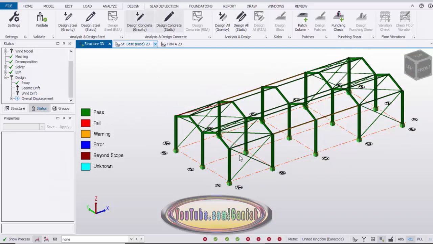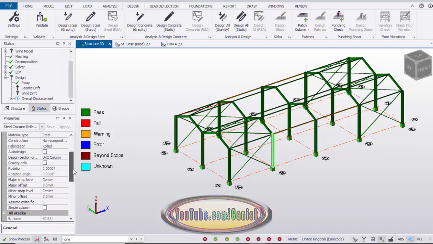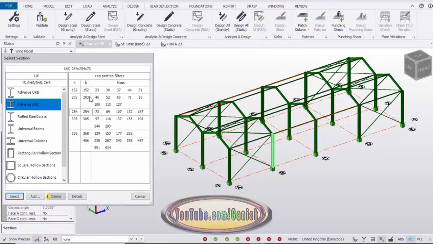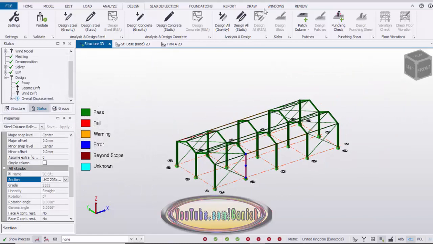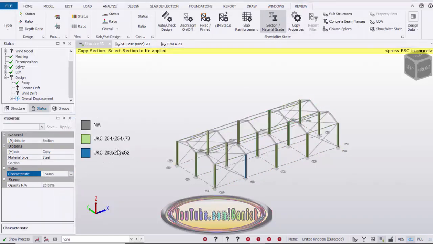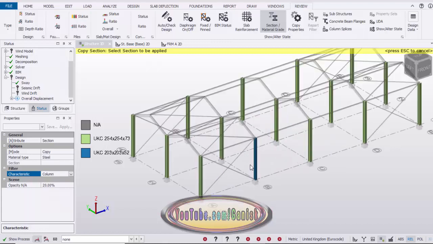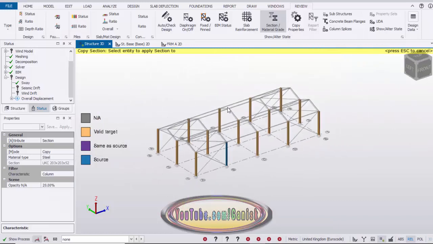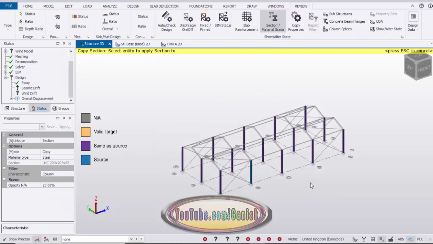Okay, now select this column. Now scroll it down and we are going to click on new. Let's take 203 by 203 by 52. Then click on select. Now go to review and select this section. Okay, we're going to apply this column size. So click on here and select the column. We're going to apply this column size to the remaining columns. So select this column. To make sure, under mode option it should be copy. Then drag and select the entire structure to apply the same column size to the remaining columns. Now click on escape to exit the command.